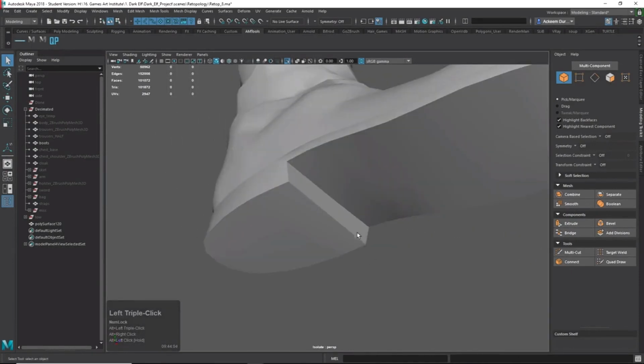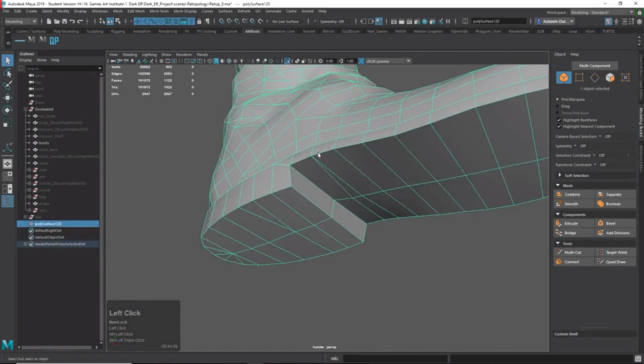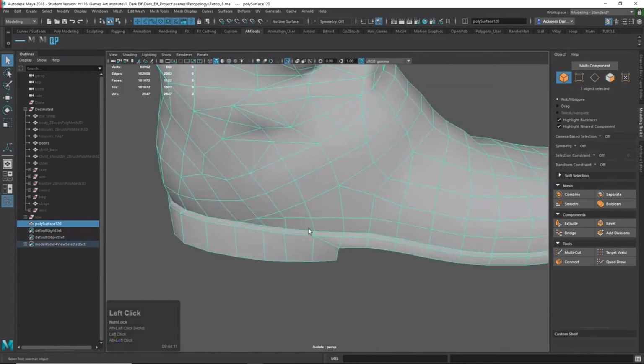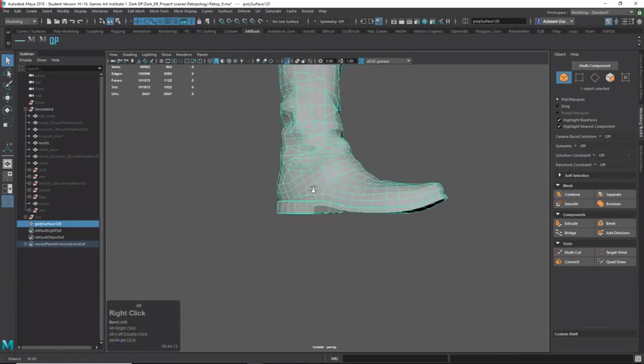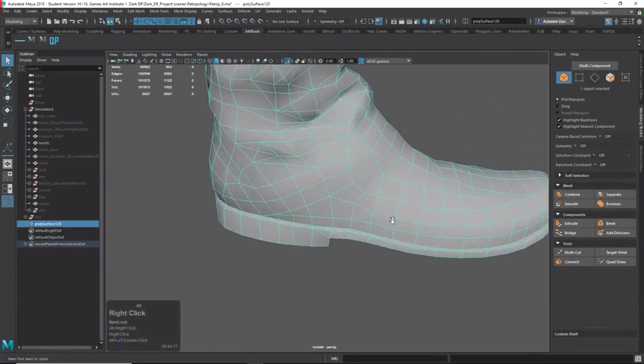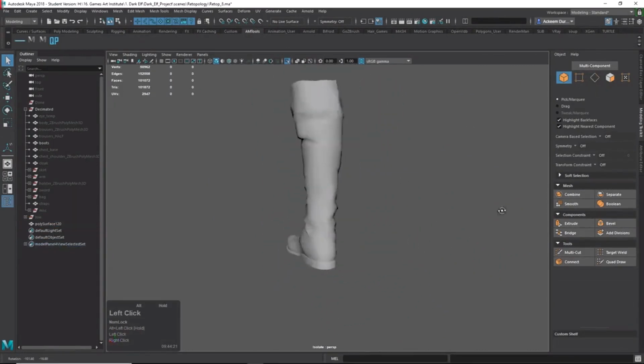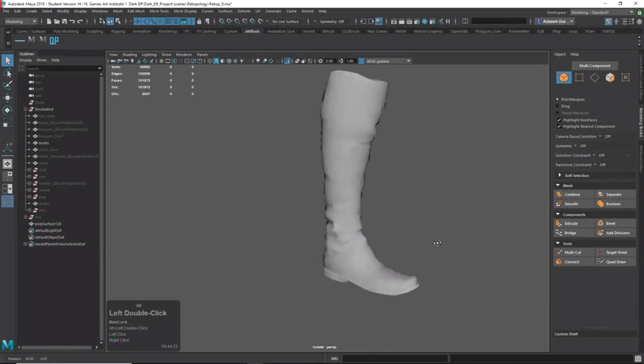So hard edges need to be cut at all of those edges where the hard edges meet. So here they need to be cut, all around the sole they need to be cut, and all around here. So we'll just need to make sure we do that. So yeah, we just need to make sure we remember to do that. Okay, so aside from those, everything else is fine. You can see everything else reads well.